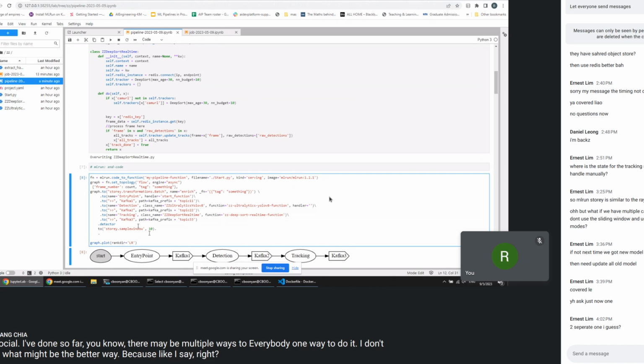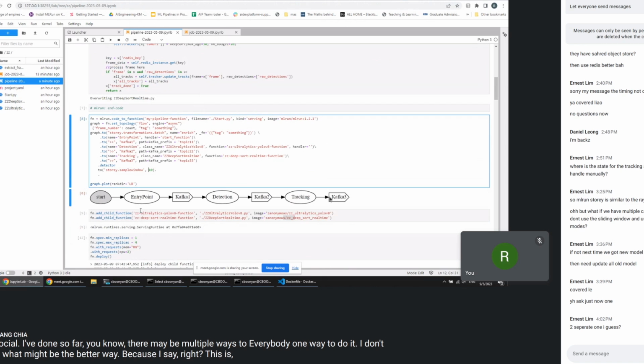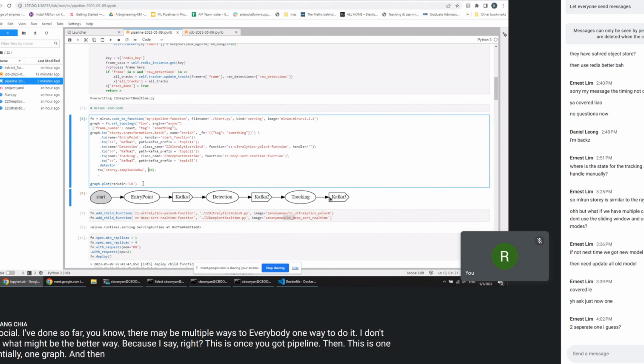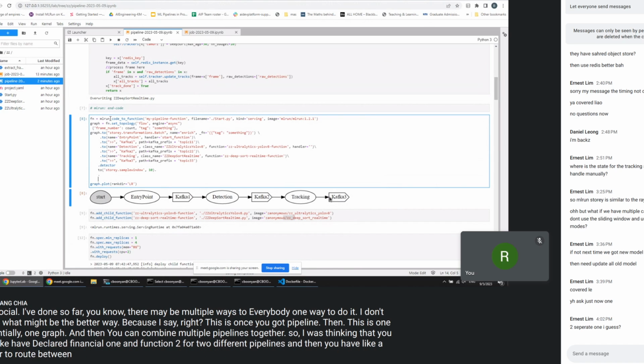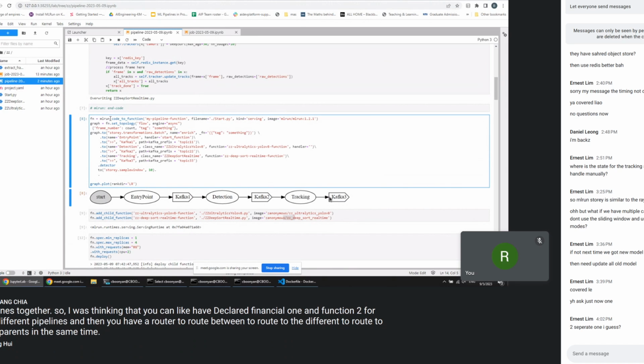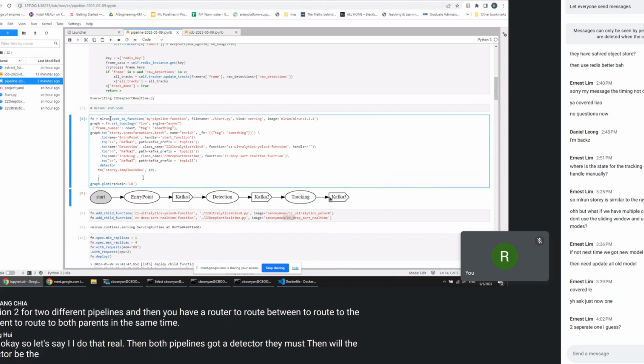Because like I say, this is one single pipeline, essentially one graph, and then you can combine multiple pipelines together. So I was thinking you can declare function 1 and function 2 for two different pipelines, and then have a router to route to both pipelines at the same time. Okay, so let's say I do that, then both pipelines got a detector. Then will the detector be the same instance?